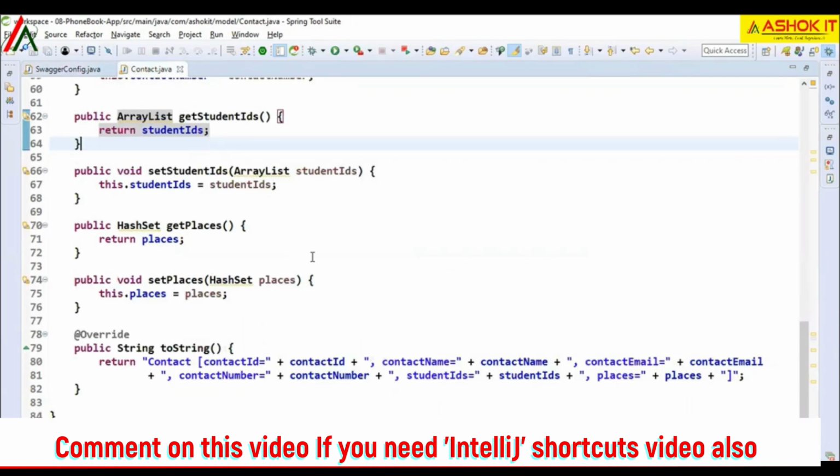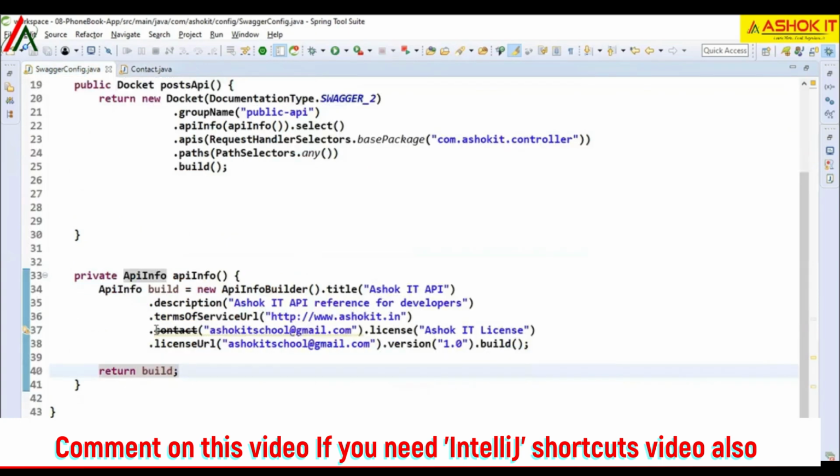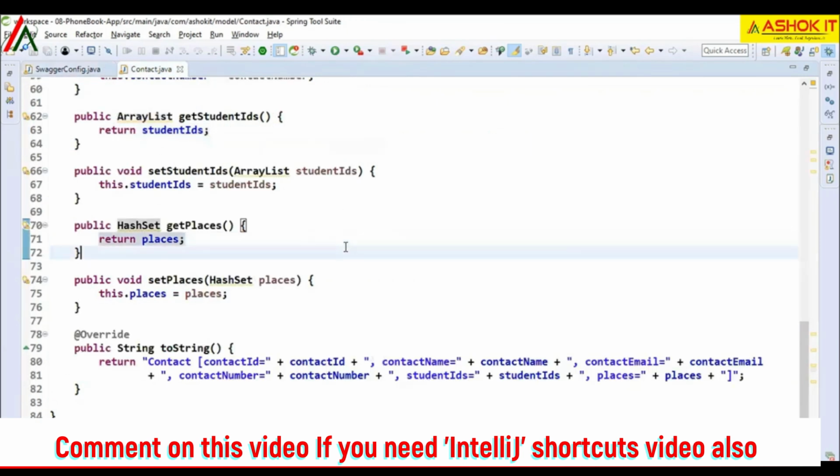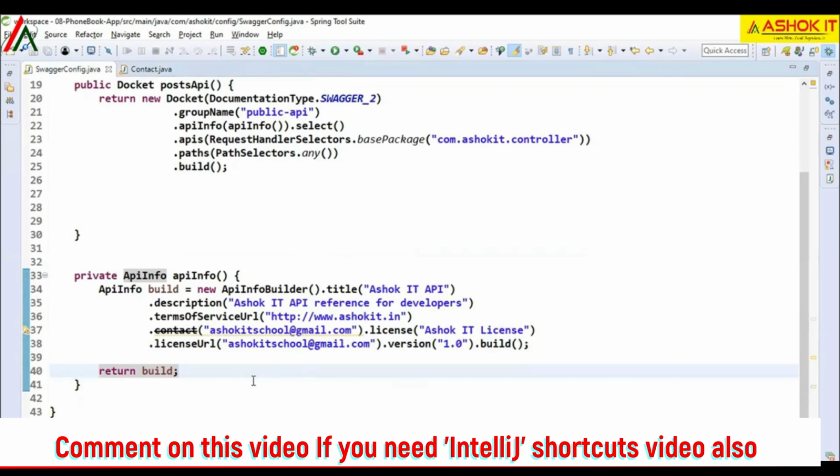Good. Now if you want to go to the previously edited place, Control Q. I previously edited the Swagger config file. Currently I'm in the Contact.java class. I'm pressing Control Q. It is going to Swagger config because this is the place where I edited previously. If you want to go to the previously edited place, you can use Control Q as a shortcut.